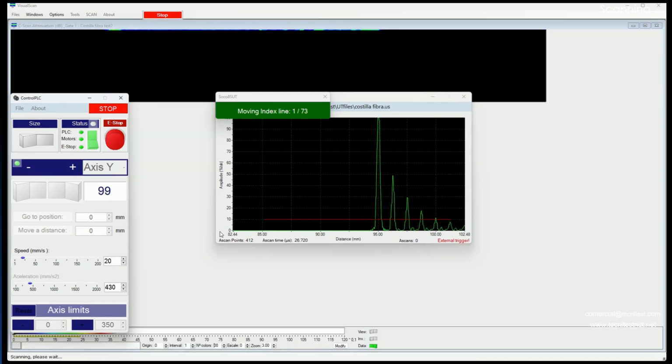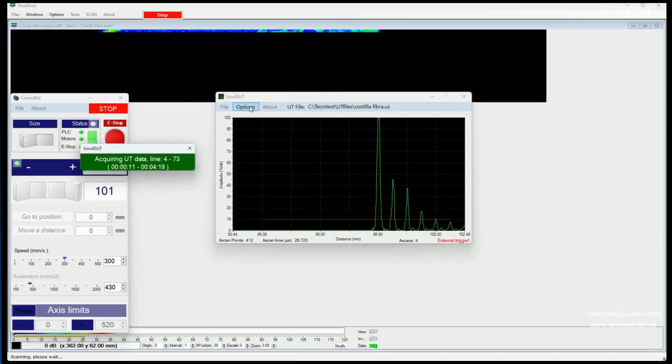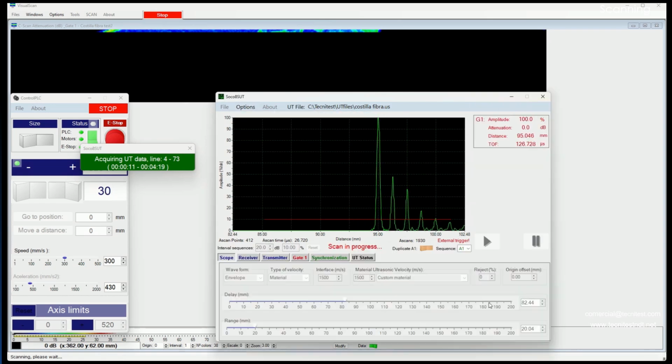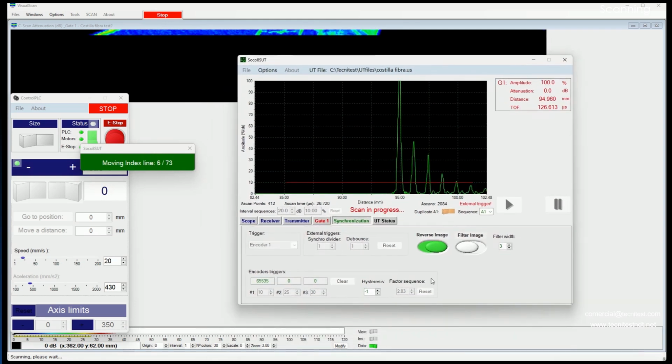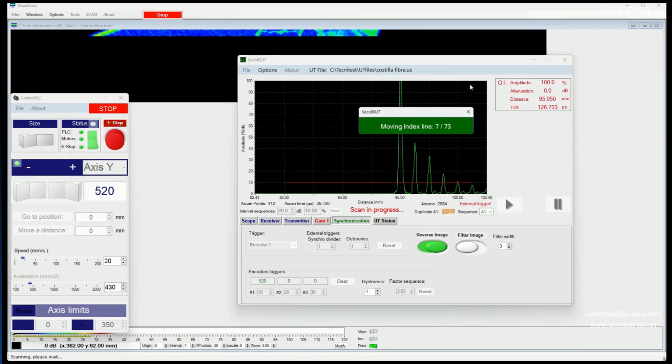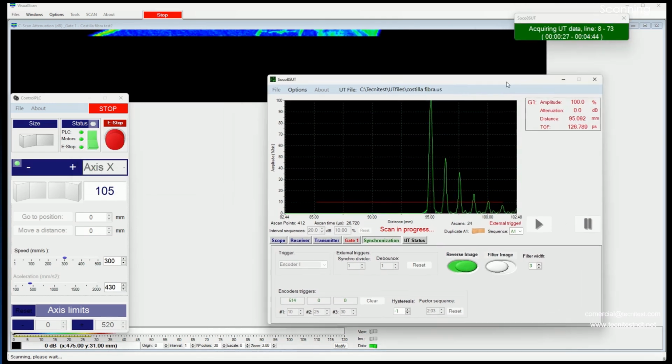The C-scan data will be updated at the end of every single x-axis movement. During the scanning, you can see in real time the ultrasonic signal, A-scan. You can also maximize the Tecnitest UD window to access several interesting options into the green synchronization tab. For instance, you can adjust the mechanical hysteresis, reverse horizontally the image on the screen, or apply a noise reduction filter, everything in real time.